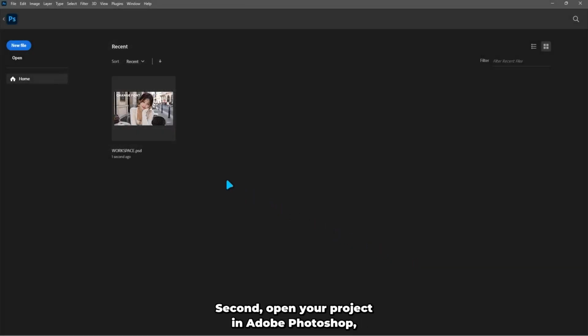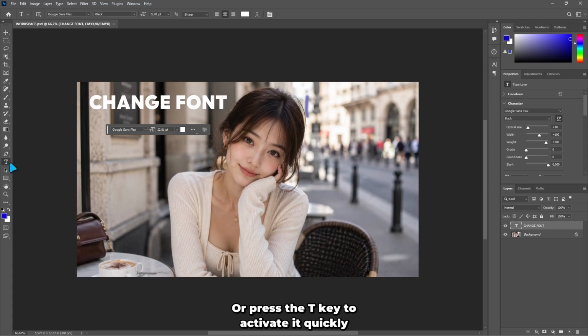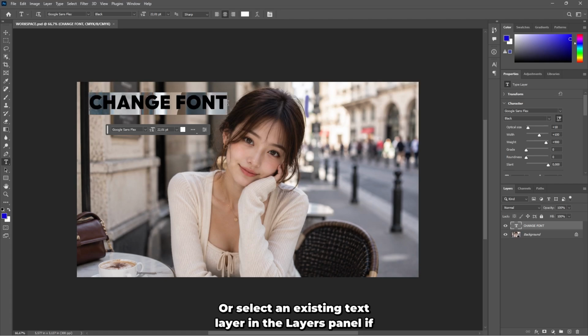Second, open your project in Adobe Photoshop, select the horizontal type tool from the toolbar, or press the T key to activate it quickly. Click on the canvas to create a new text layer, or select an existing text layer in the Layers panel if you want to modify text that is already part of the design.